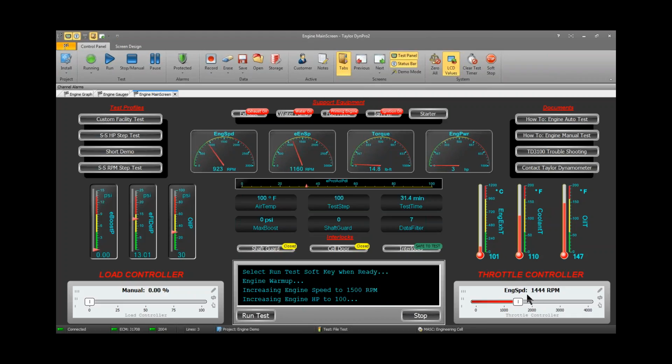And we're going to increase our throttle to 1500 RPM and our horsepower to 100. And that's just a little warm-up cycle that we have set up for this test. Once again, we're basing our warm-up off of exhaust temp. Once we reach above 125 degrees C, we're good to go. We've achieved our temperature, and we're in the process of running the test.